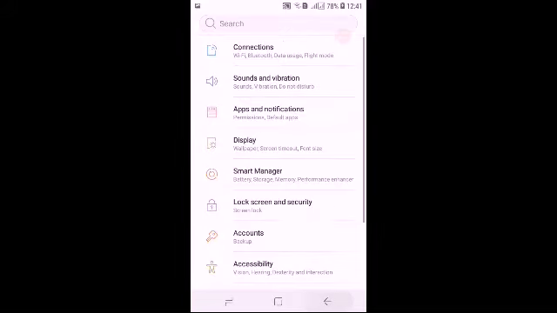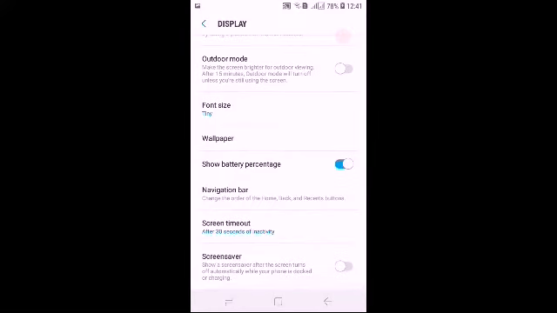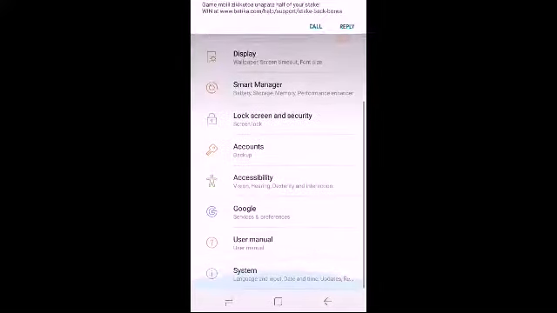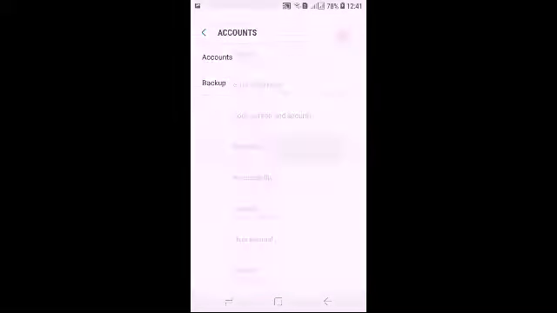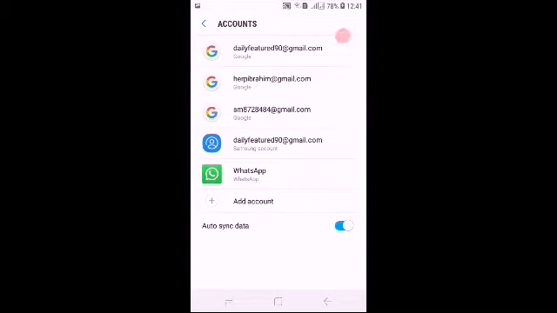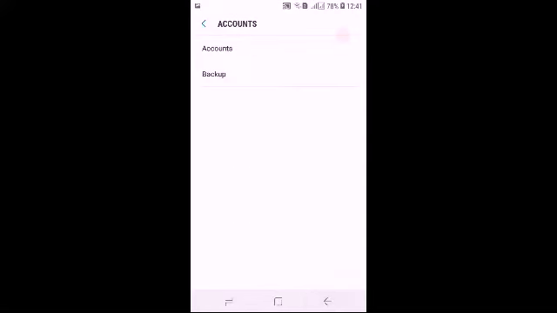And now we are going to display, anything, wallpaper, percentage, navigation bar, screen timeout, screen saver, everything. And now we're gonna see everything. Accounts, you're gonna have every account of yours. Daily feature, Ibrahim SMS daily feature, those are my accounts.